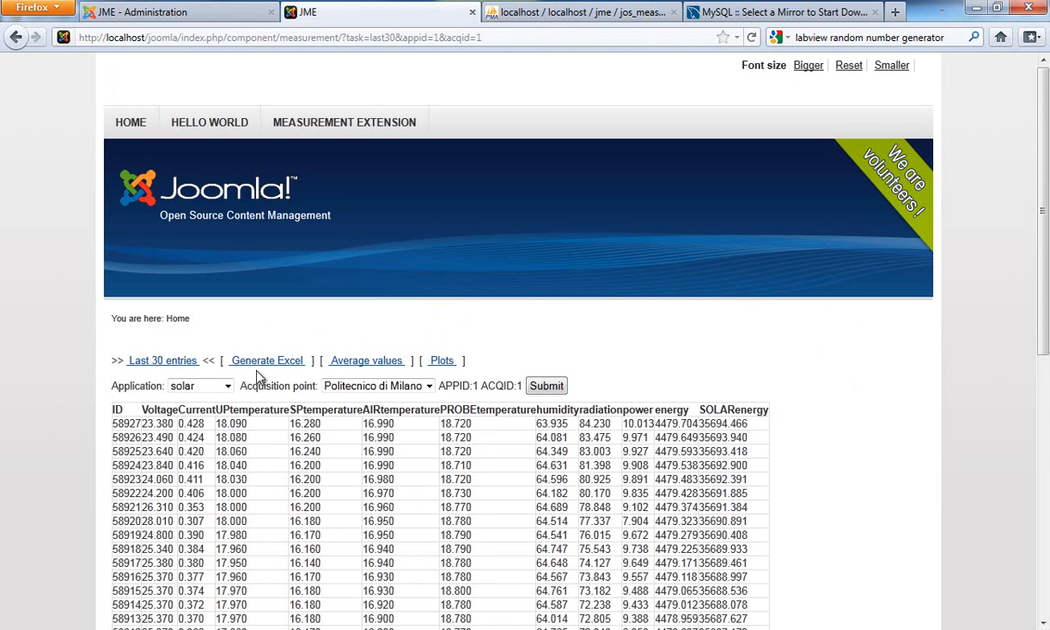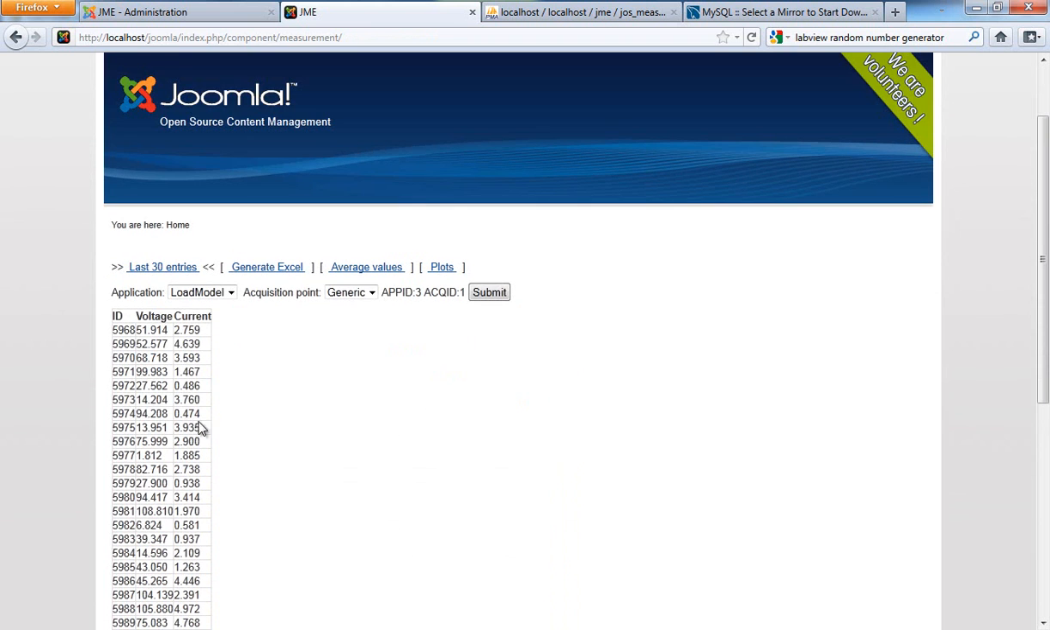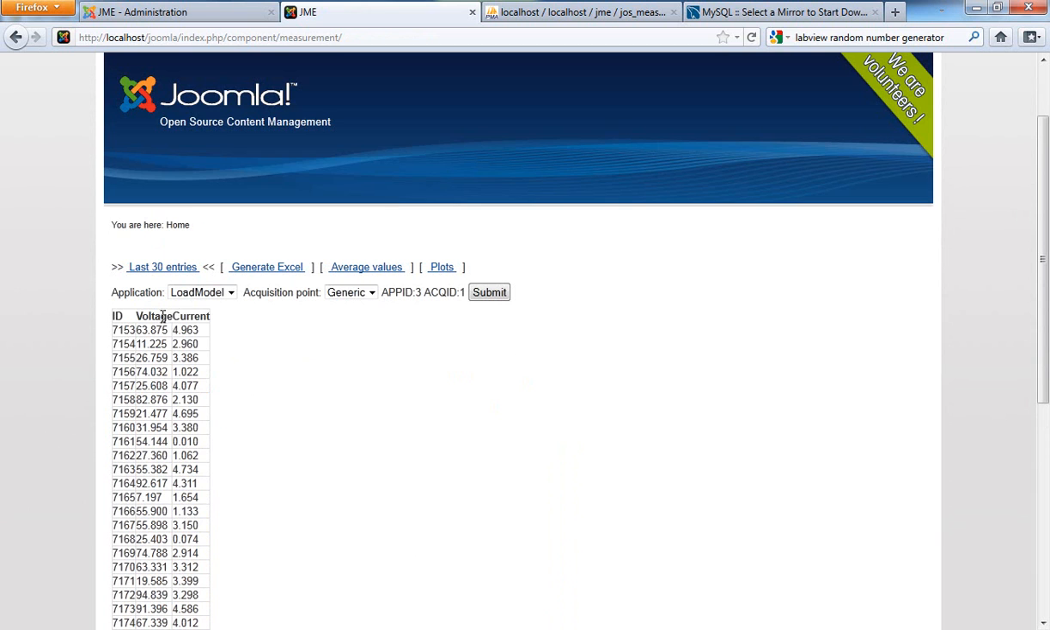So if we go to the front end, we can see now that instead of solar only, we have solar and load model. So I can select load model here, and as you can see, I get the last 30 acquired values. Let's see, 51, and if I click submit one more time, I get 63. So the values are getting updated because the database is, so it's more or less real time. It's online. I can be outside the department and see what's happening in my office in more or less real time.